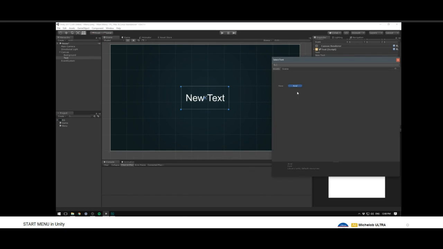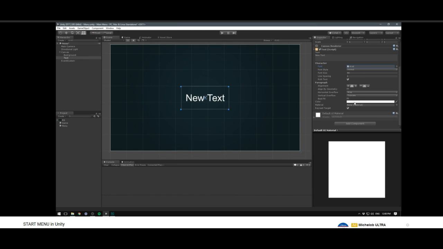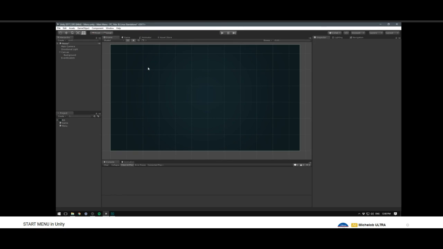If we want to change the font, we need to import some custom fonts. We can add nice looking shadows or gradients. And for most menus that I've created, I definitely want to have these options. So instead, let's delete this text object and let's import a free package called TextMesh Pro.